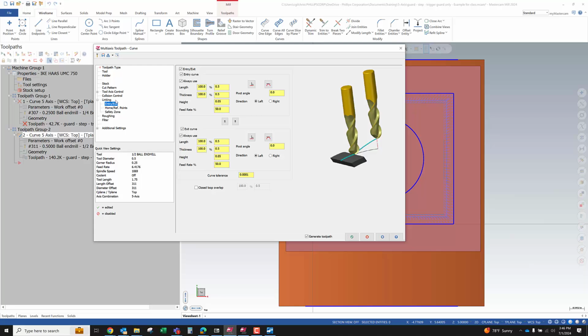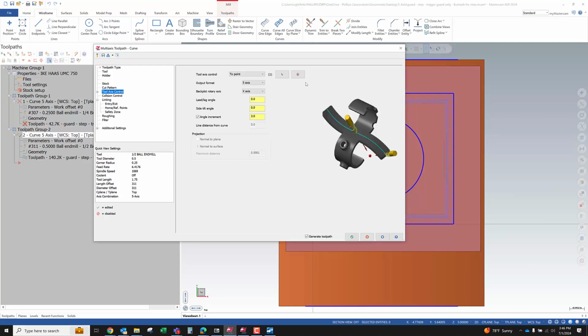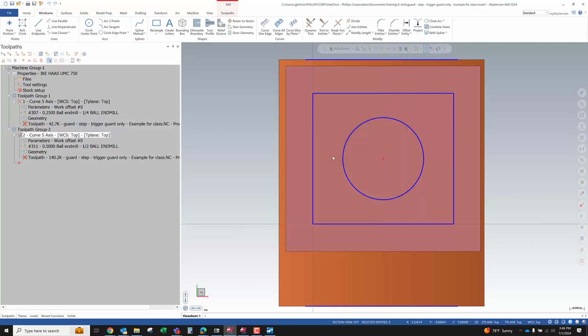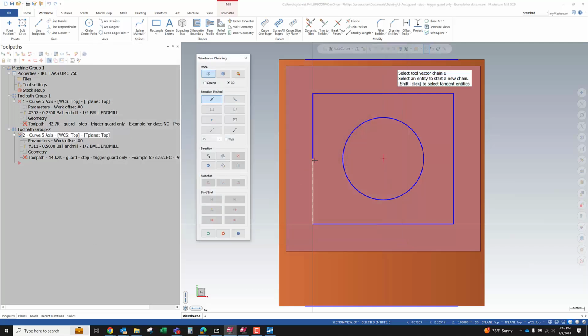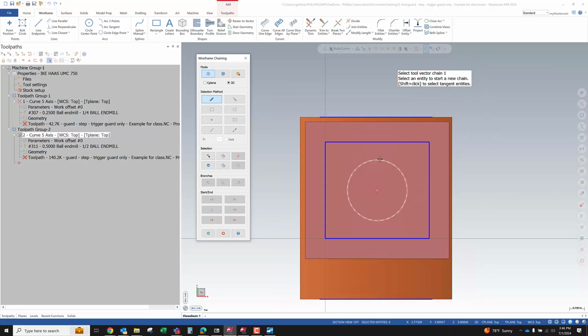Now here's a good example. If I change my method here, we delete the point, and I change this to a chain, and I go to click on my chain, you'll notice that the start of my toolpath is here. If I drew this in the top view, which I just did, where do you think the start point of this arc is going to be?